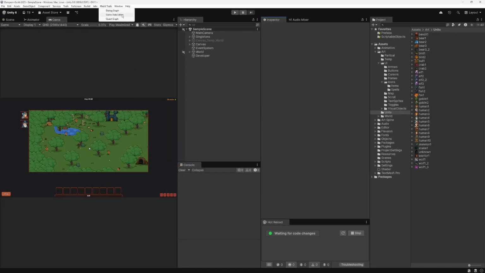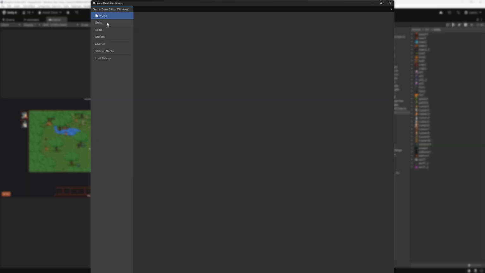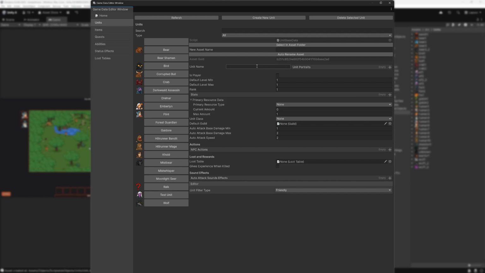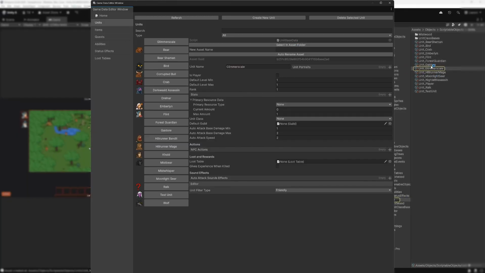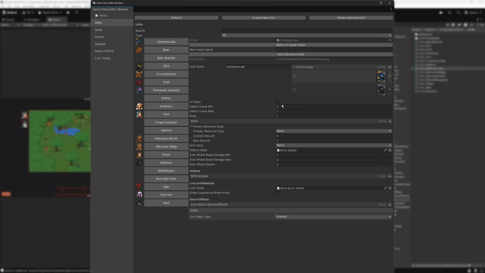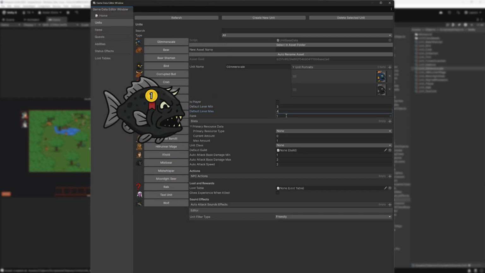Let's open the editor and go into units. Let's write the unit name. Let's rename the scriptable object. Let's pick the portraits. It's not a player. The default level will be 3 to 4. It will be rank 1. And rank 1 is a normal unit, not elite or anything.